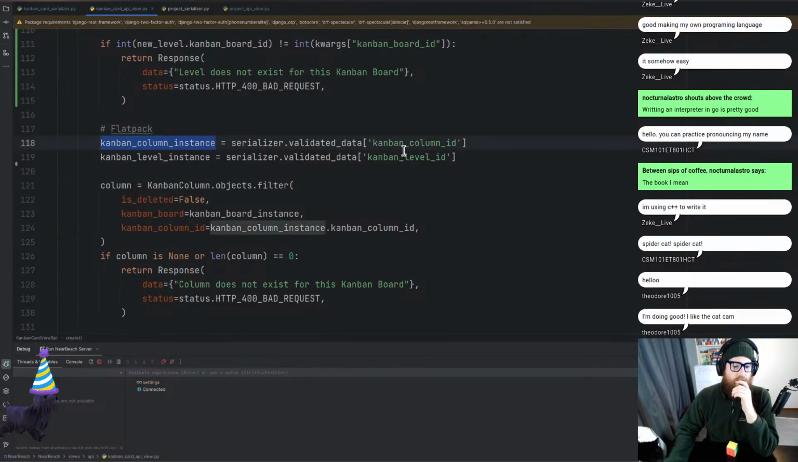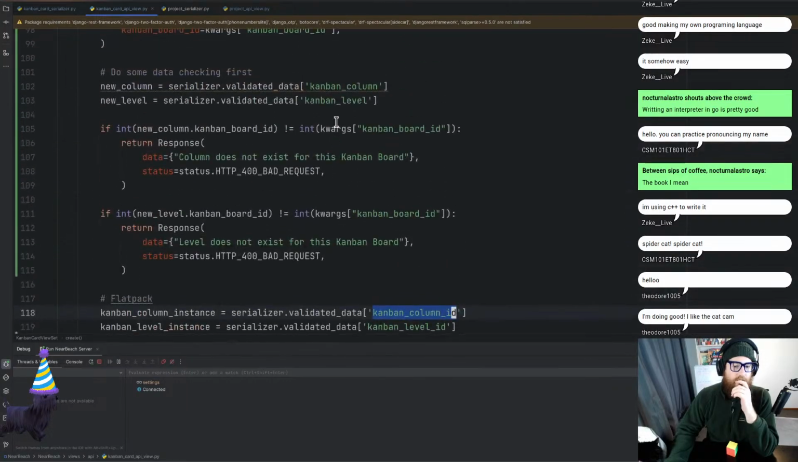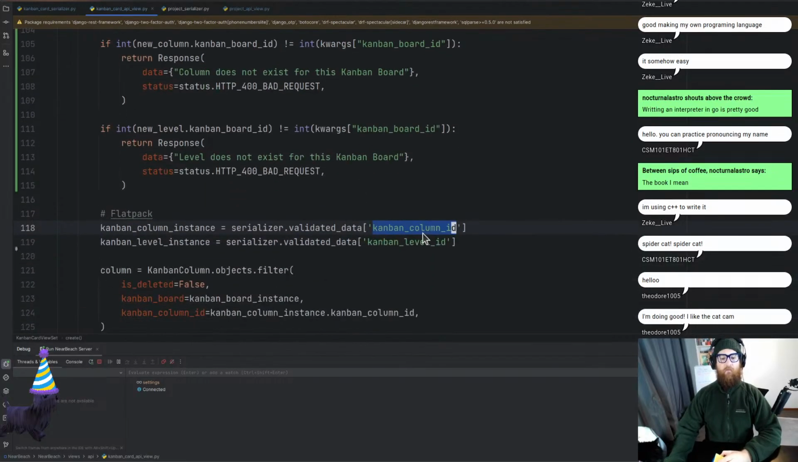And then this one, now, yeah, we no longer will be using Kanban column and Kanban ID.